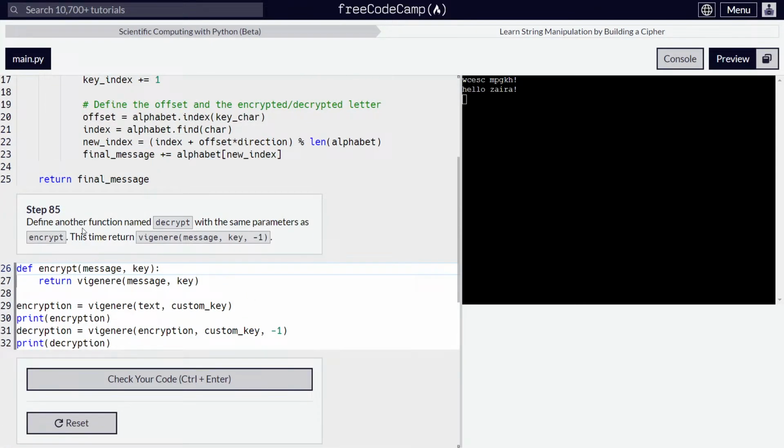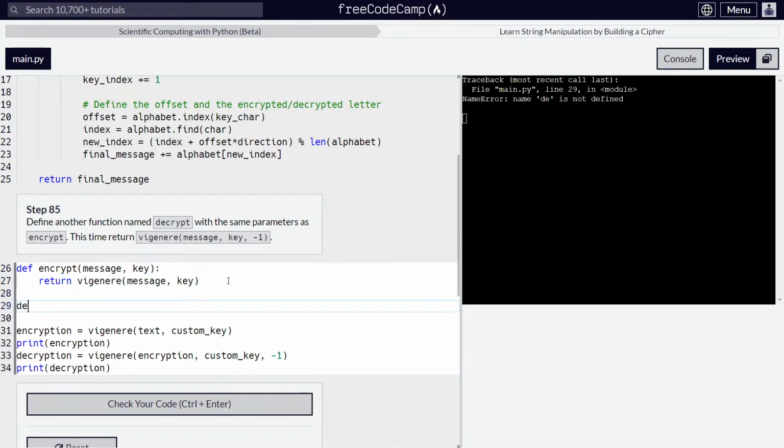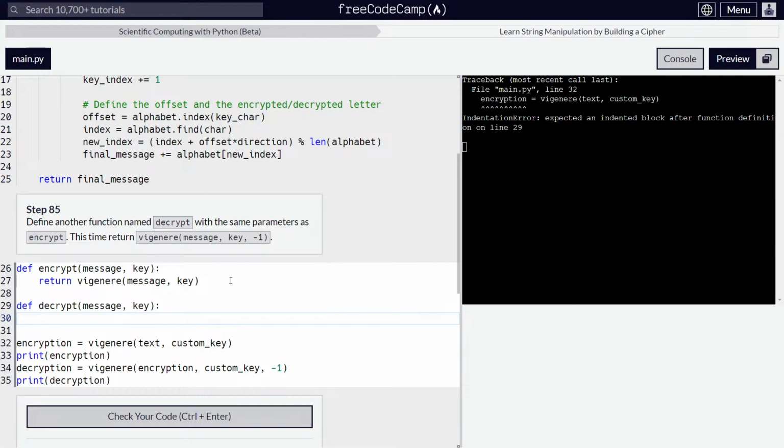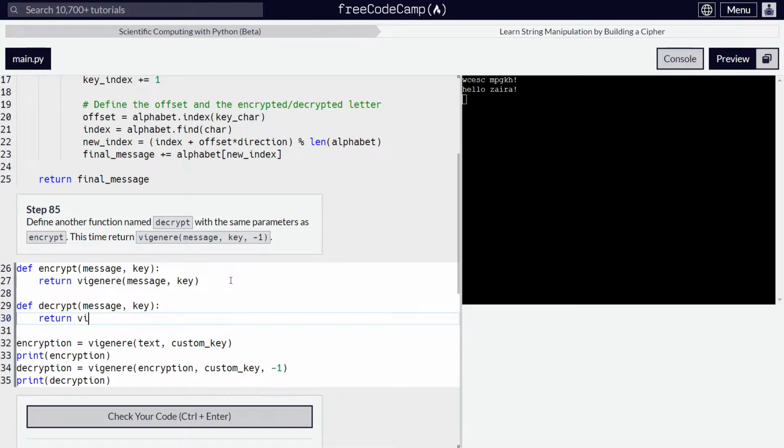Okay, now define another function called decrypt. Message, key, then return. This time return -1. Okay, return message, key, and then -1.